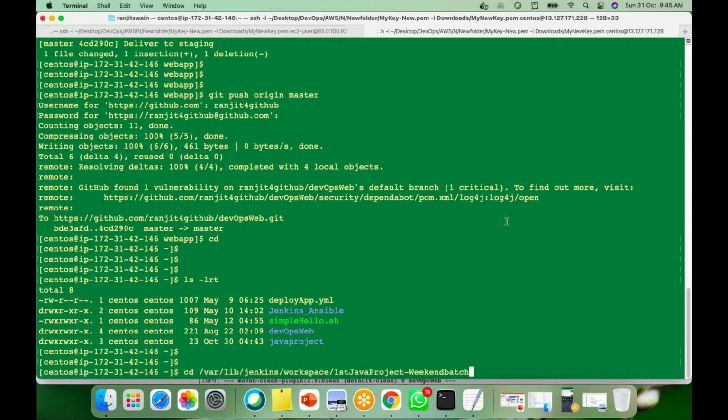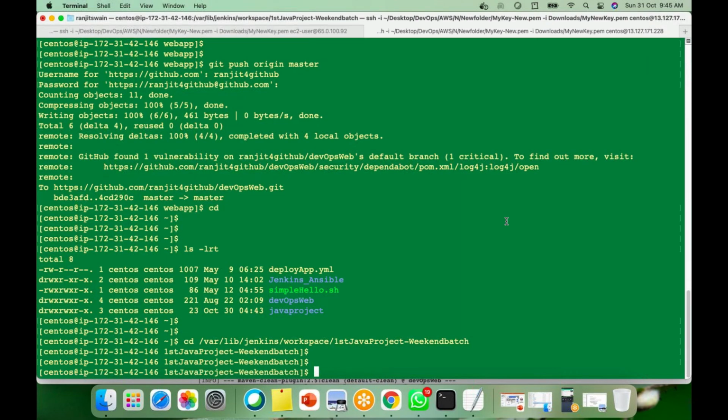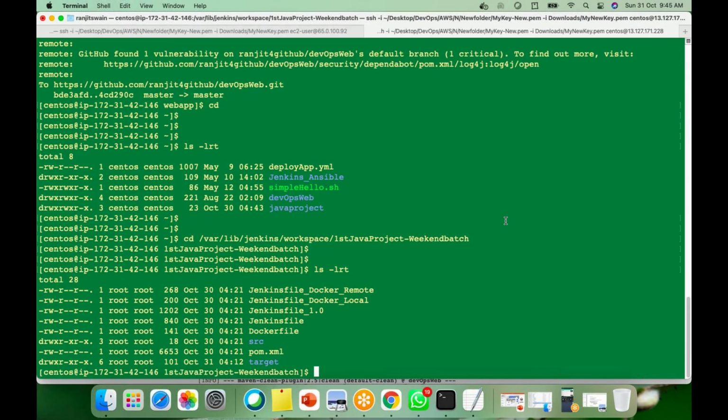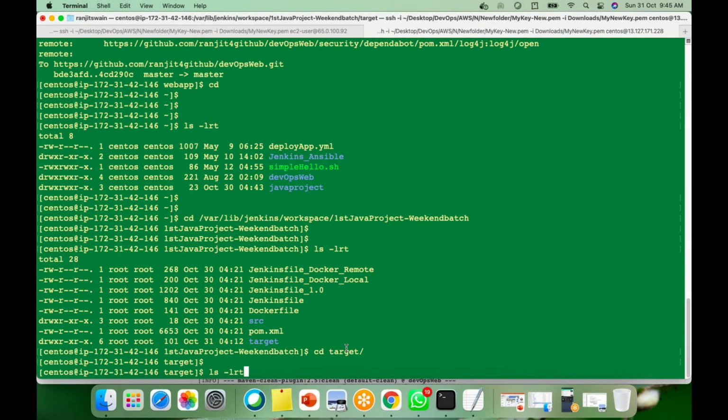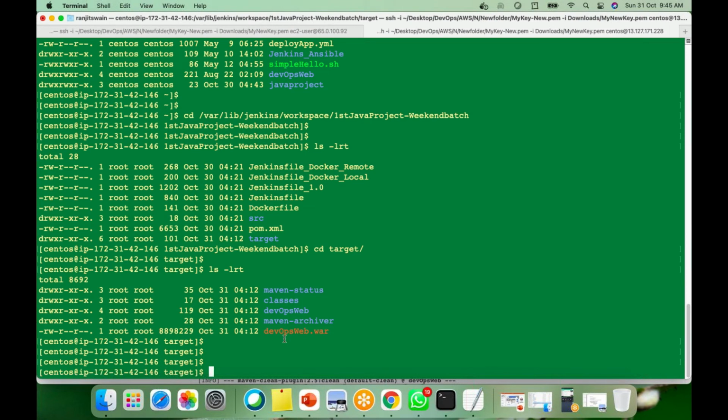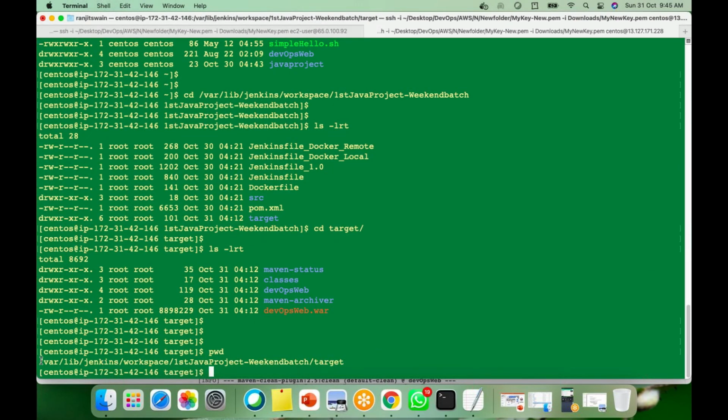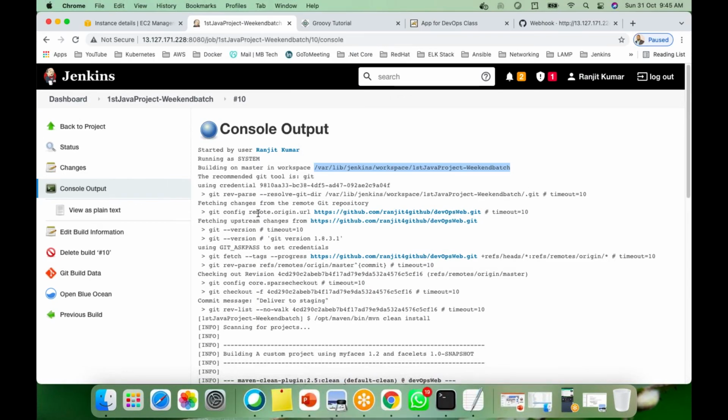Okay, so I just want to go to this workspace. Let's see. In this workspace, we have this target folder. If I go to this, cd target, we have this DevOps.war file, right? Either I can give the absolute path like this entire path, if you know this entire path, I can just give this path over there. Let me show you how you can do that.